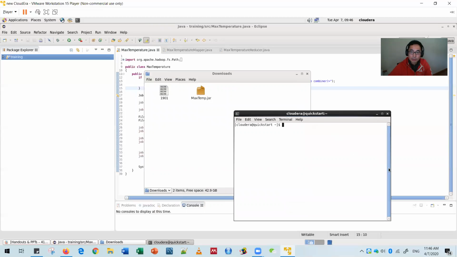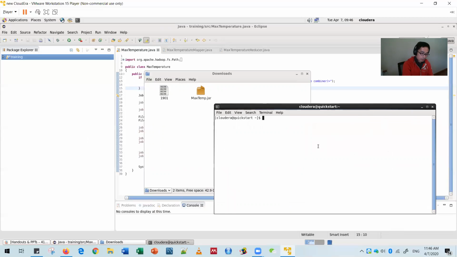And we need to access Hadoop command for sure. Get bigger. So how to run a MapReduce application jar file. Hadoop space jar. That's a command. Means Hadoop, go ahead, run a jar file. Provide the jar path. Downloads, don't forget the slash, and the name maxtemp dot jar. Okay, give it enter.